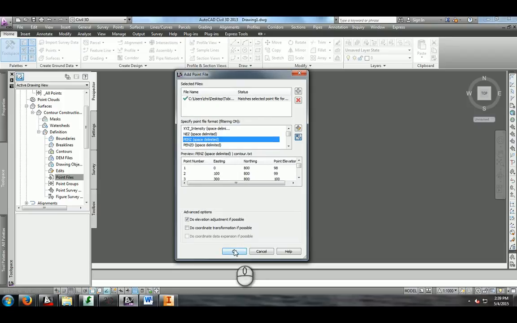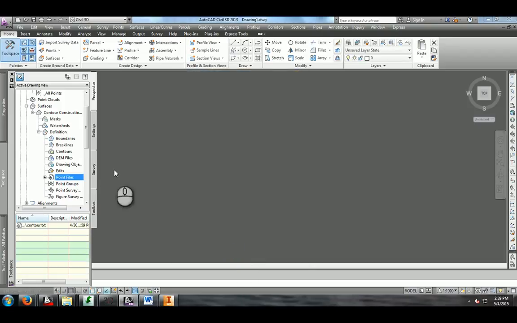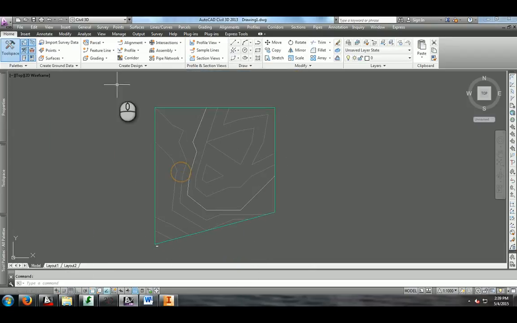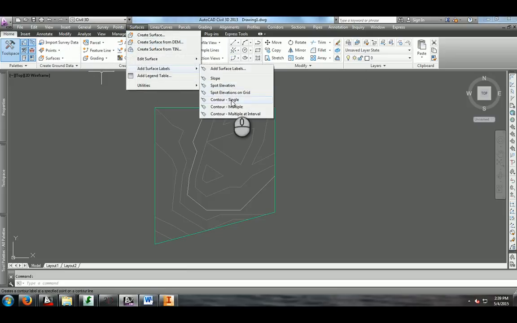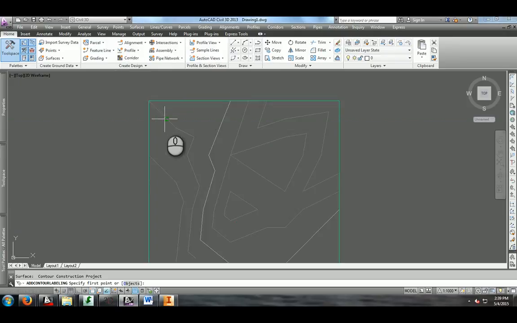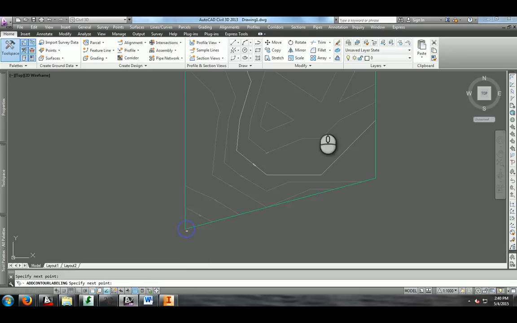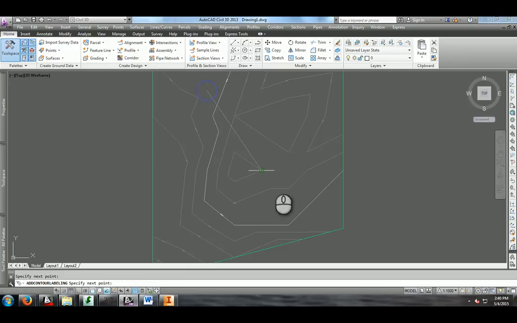Do PE and Z space eliminated. Okay. Alright, we're going to do contour labels. So I'll show you how to do that. Surfaces, add surface labels. I like multiple, and we're going to do a line from here to here, line from here to here, line from here to here, line from here to here.